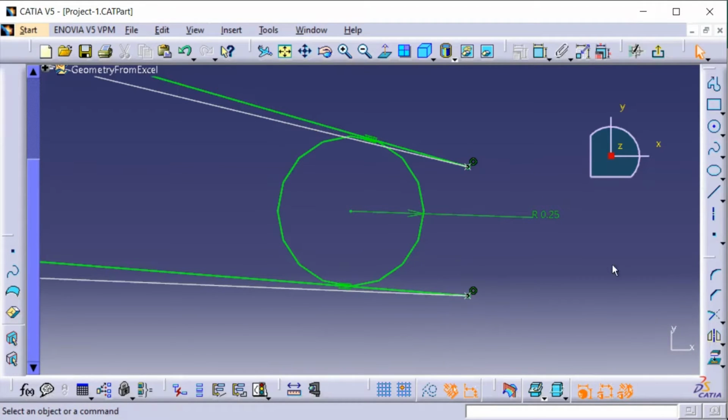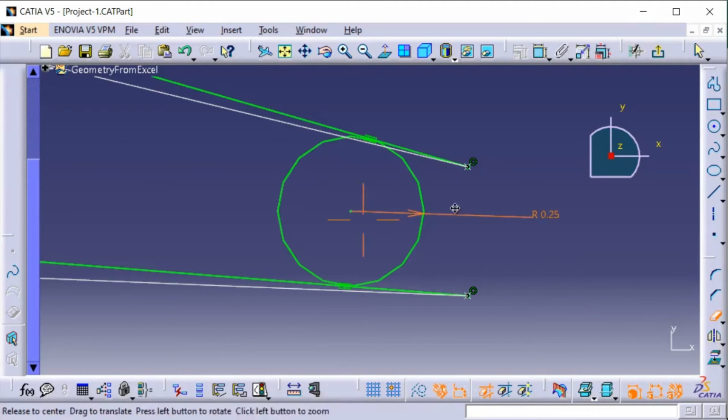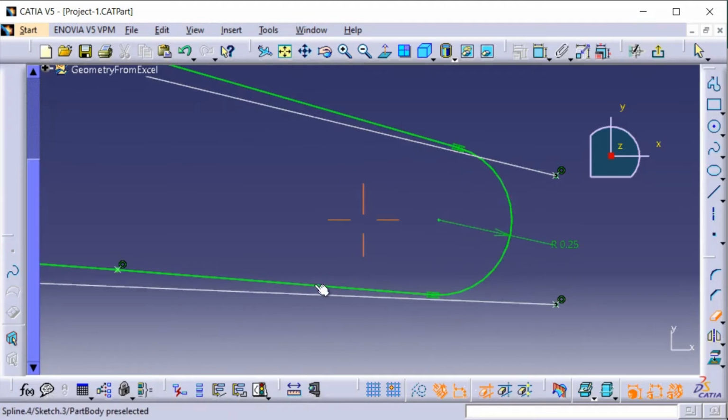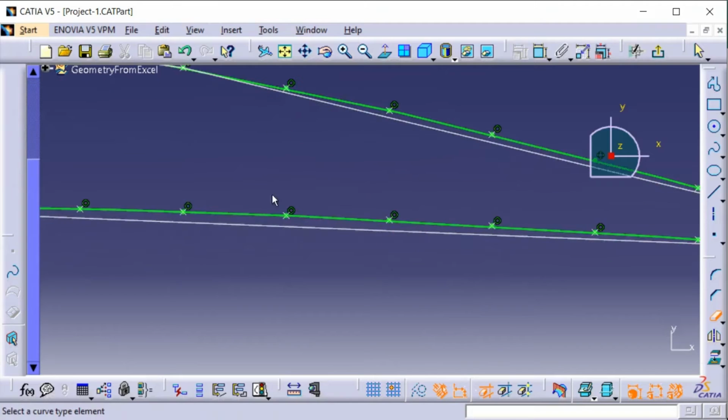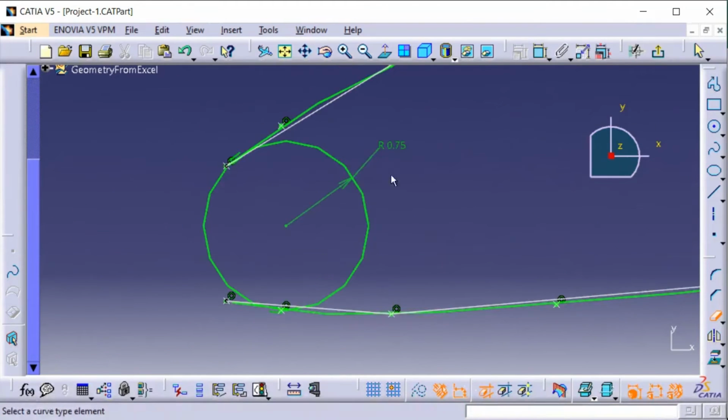Now let us go for trimming. We'll select this quick trim. Just double click on quick trim so that we can trim this curve and trim this curve. You can see a completely smooth curve has been generated containing the trailing edge. These things you can do only with constrained geometry.